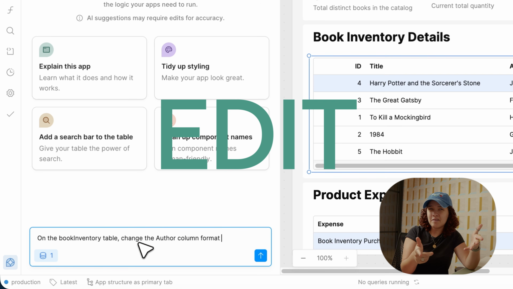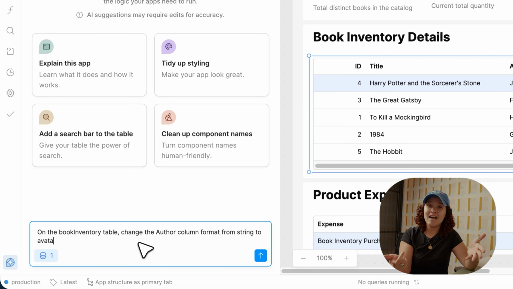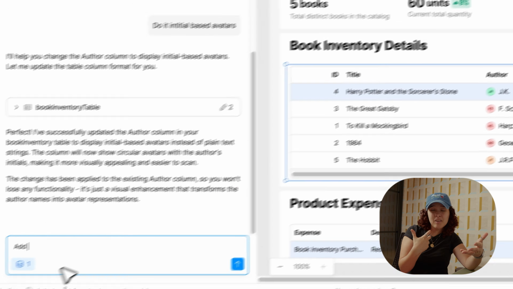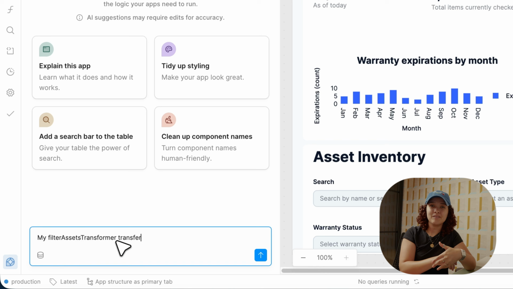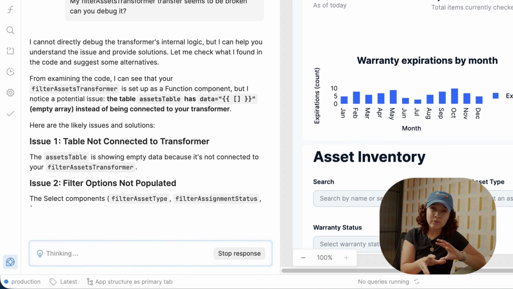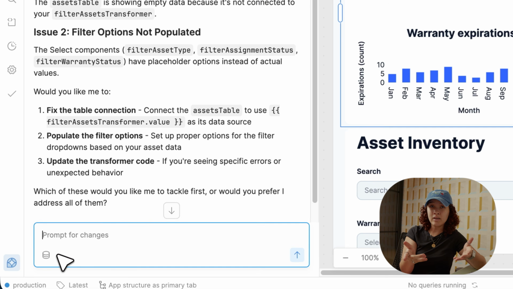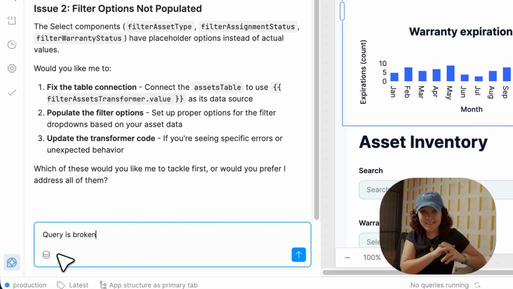Next up, you have edit, meaning that you will modify an existing app or component using a prompt. Something like this could be add a department filter. Number 3 would be debugging. So this is anything that is troubleshooting an issue inside your Retool app via a prompt. An example here would be the query is broken.